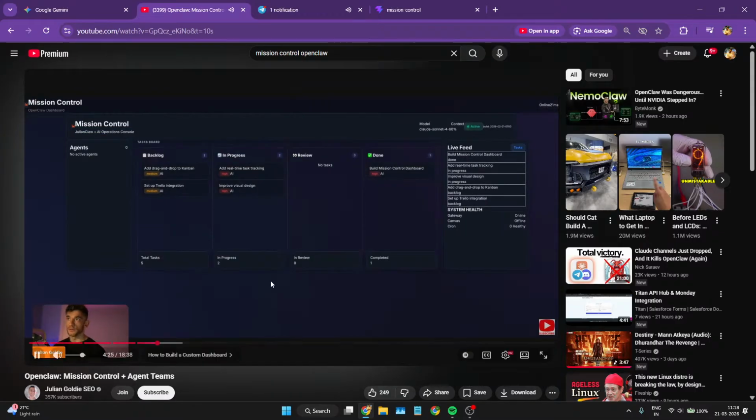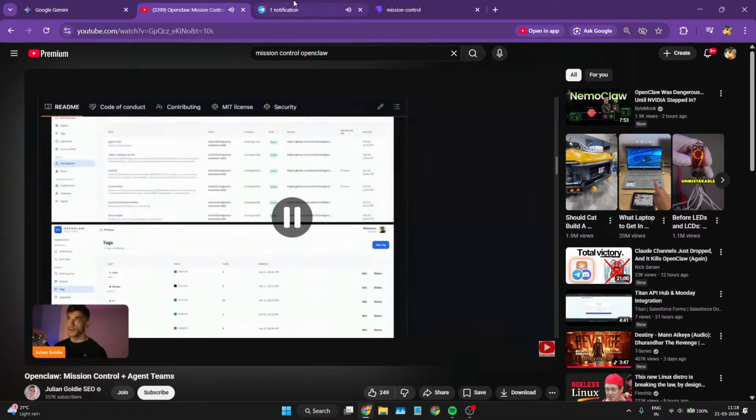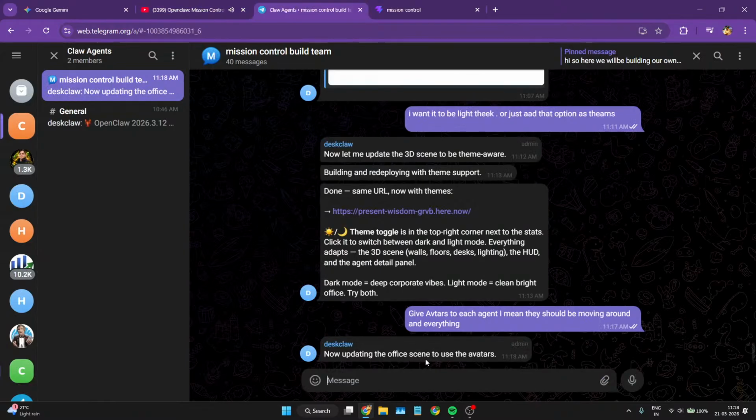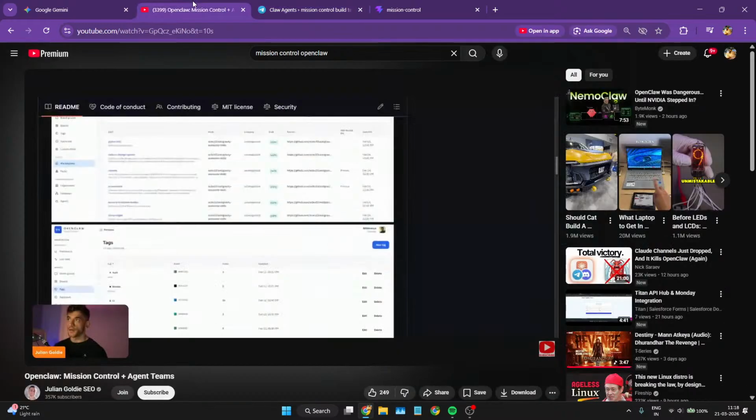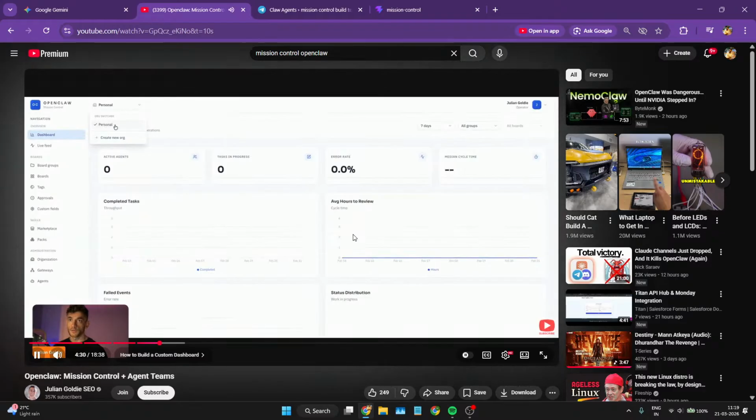And you can see this is running locally here, and then for openClaw mission control on the dashboard. We can switch between different organizations as well, but we've got this running at a localhost as well, right? And this is running inside terminal.